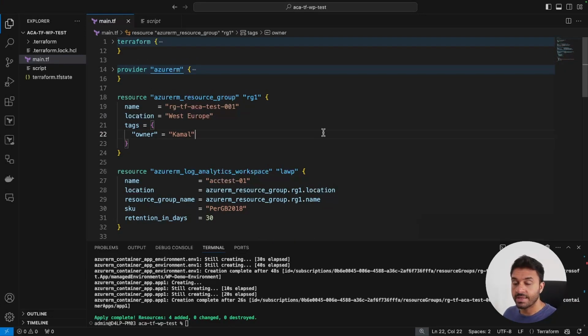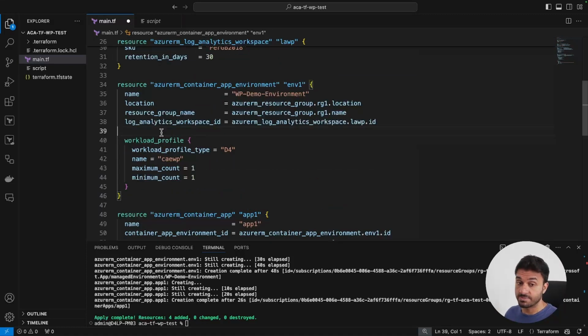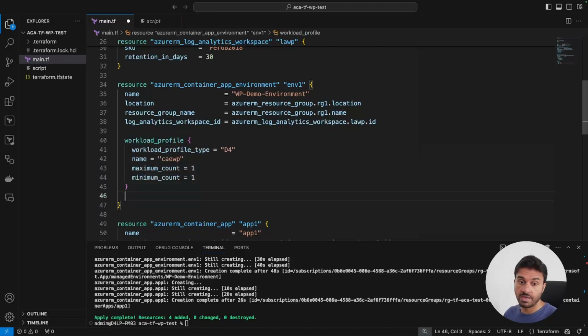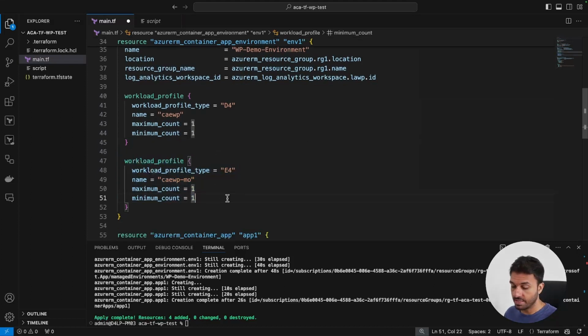And now let me add a workload profile into this Container Apps environment. So now all I have to do is add this code block here, workload profile. The type is D4, the name, and the maximum instance count and the minimum instance count as well. So I can add more workload profiles like this. Let's say if I wanted 2 workload profiles, this is how I can add them, and I can change it to E4, for example. Let's say this is a memory optimized one. I'm going to name it memory optimized, and all right, I'm going to save it.